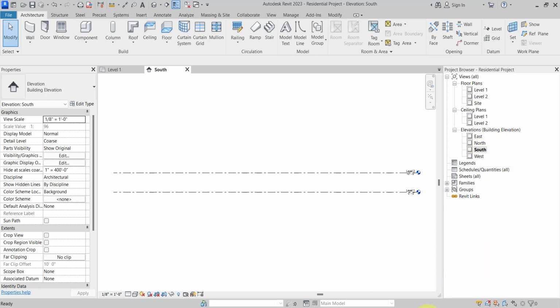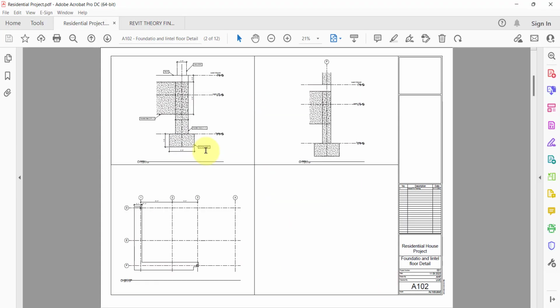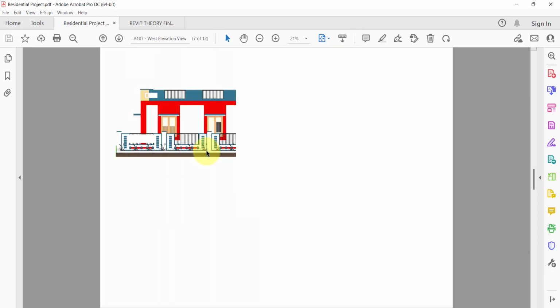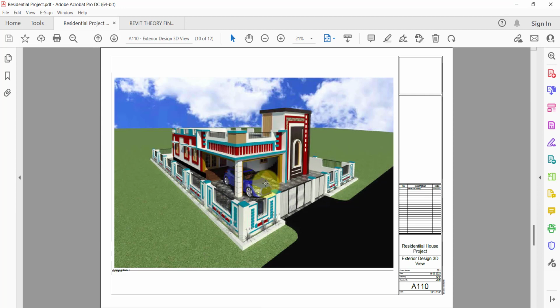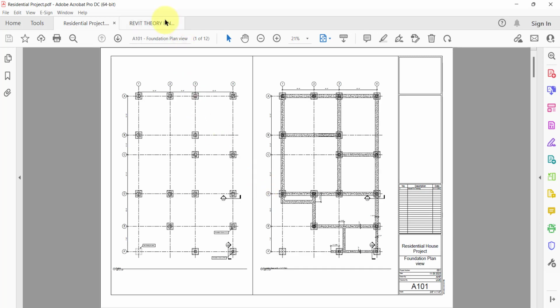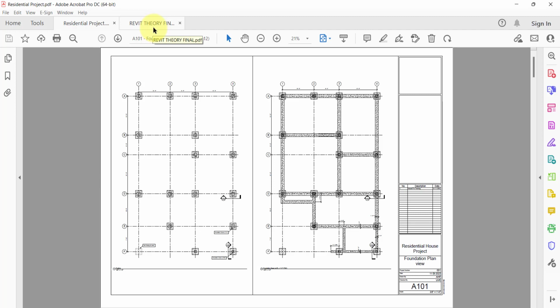Because if you go to the residential project, we are going to create a sample project. We are going to create one architectural project like this as well, by learning the commands and all the things. So you do not have to skip anything.